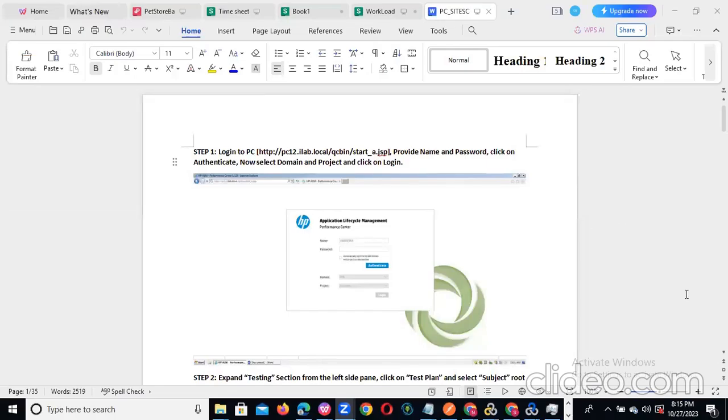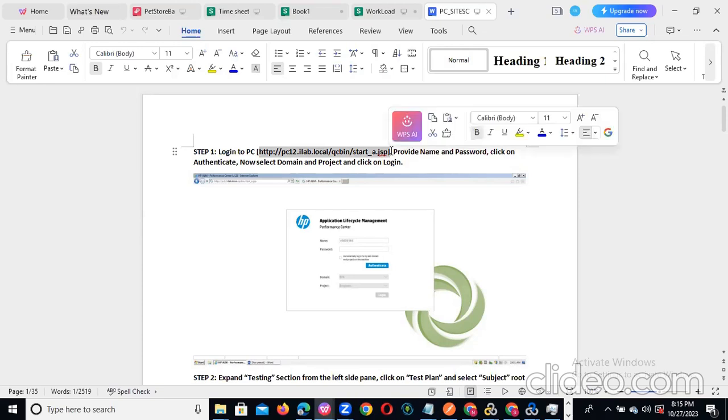Like we discussed yesterday, Performance Center and ALM. There isn't anything particular, PC is nothing but Performance Center. It is URL based. You can observe this is the URL. Anyone can take this URL, and once you click on this, you are able to see the details.